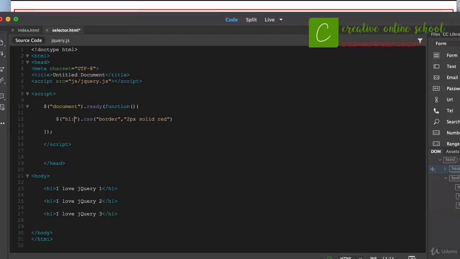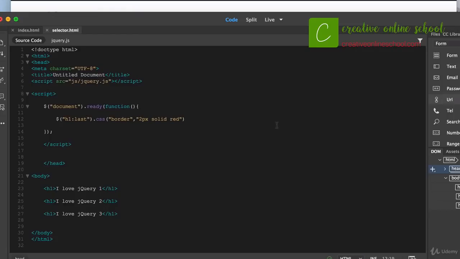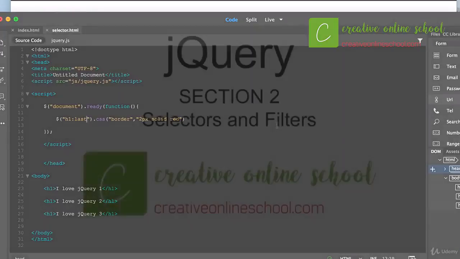I could also just as easily say last. Come back and refresh my document, and now it's targeting just the last H1 tag within here. So a lot of cool things you can do. Hopefully you're just starting to get the idea of what you can do here. We've only scratched the surface though, because there are so many more cool things that we're going to be doing in future videos.